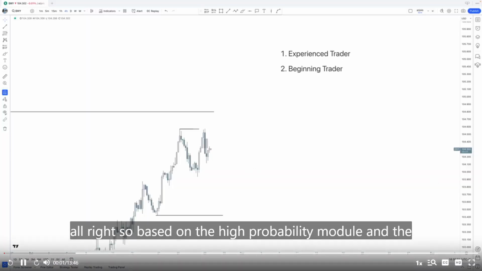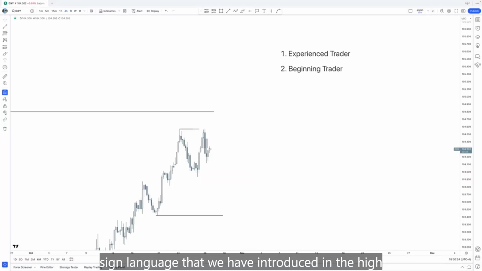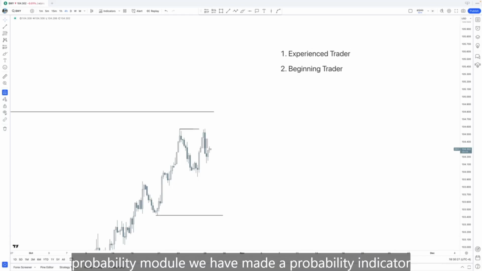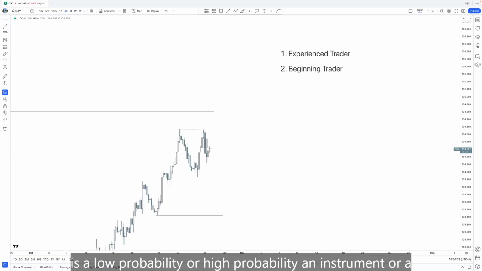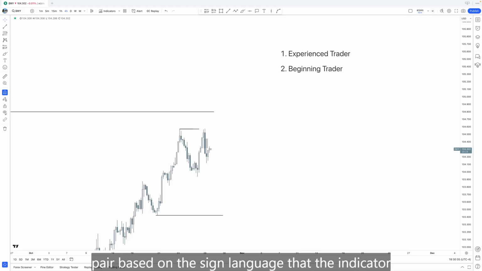Based on the high probability module and the sign language that we have introduced in the high probability module, we have made a probability indicator which will tell you the probability percentage if something is a low probability or high probability, an instrument or a pair, based on the sign language that the indicator identifies. Now, diving into the specifics of the indicator, how you want to use it and how to access it as well, we'll dive into that.